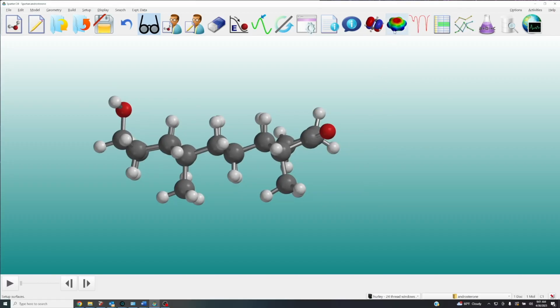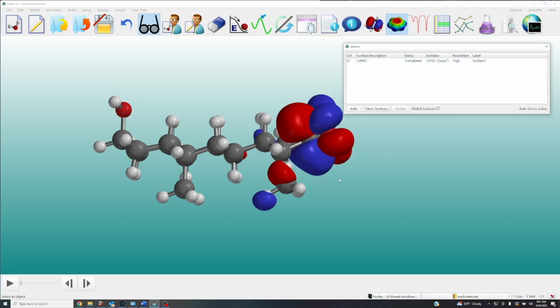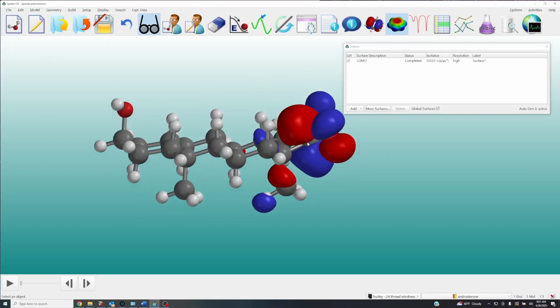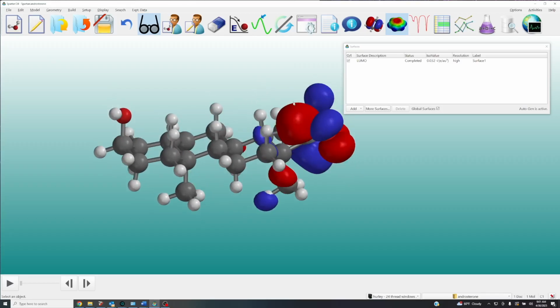We'll go to the surfaces dialog, and we could grab that from the toolbar up here. Let's request two surfaces. First, let's add the LUMO, the lowest unoccupied molecular orbital. That's a fast calculation, and we see that it is indeed centered around the carbonyl functionality, and there are two faces.